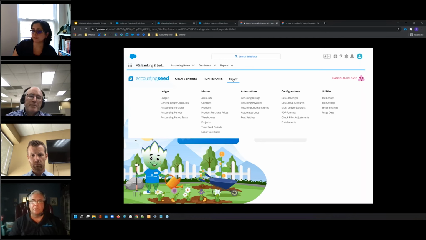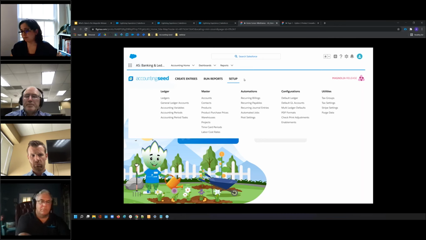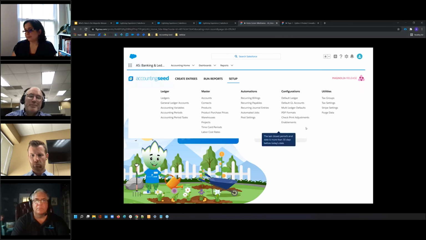This is also the place where, if you remember the old accounting settings Visualforce tab, we have taken the information on all of the tabs on that main Visualforce page and reorganized it into various Lightning pages. So automated jobs, post settings, all of these other than PDF formats, tax settings, Stripe and purge data. These are all from that old accounting settings page, and they'll be remade in Lightning.